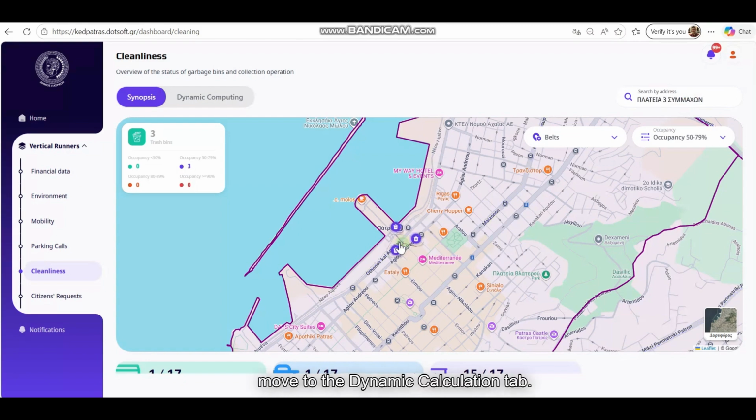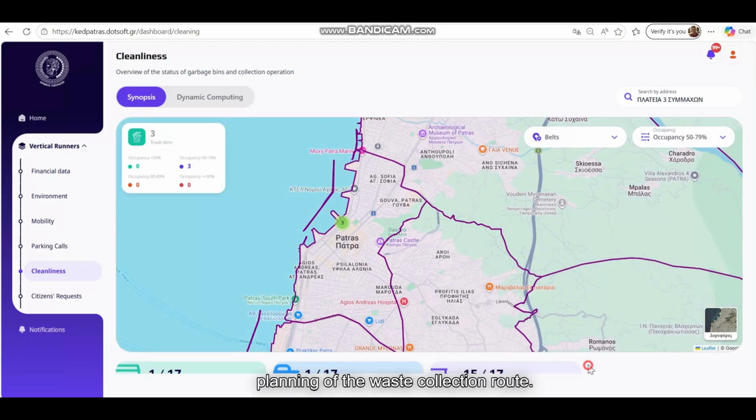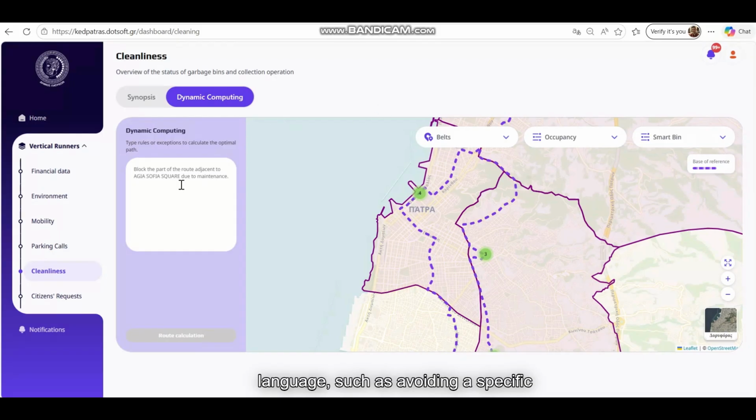Next, we move to the Dynamic Calculation tab. Here, the platform helps with better planning of the waste collection route. The user can give an instruction in plain language, such as avoiding a specific point or road segment.